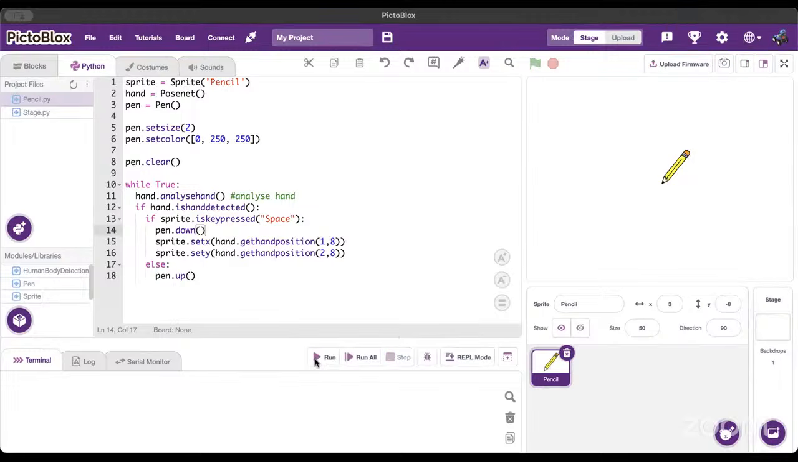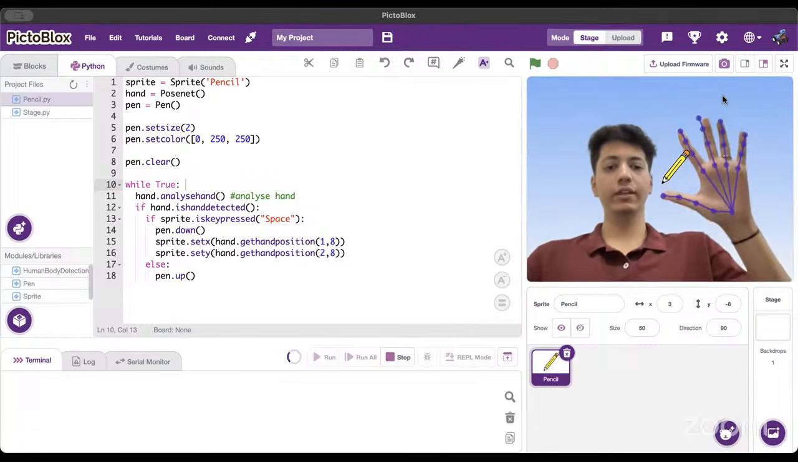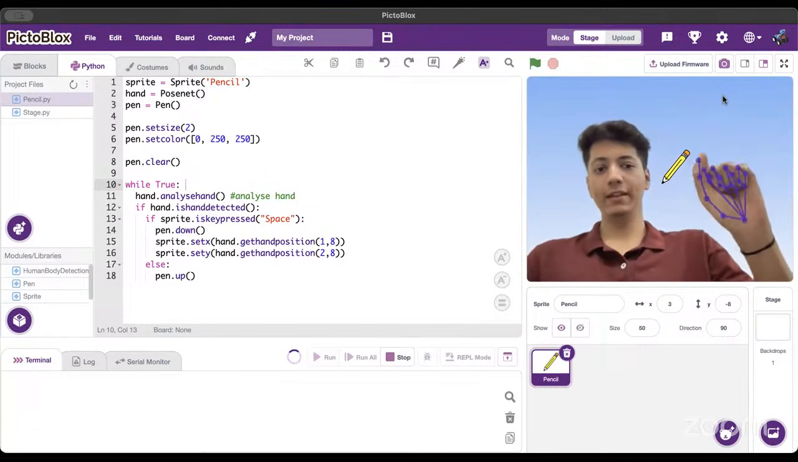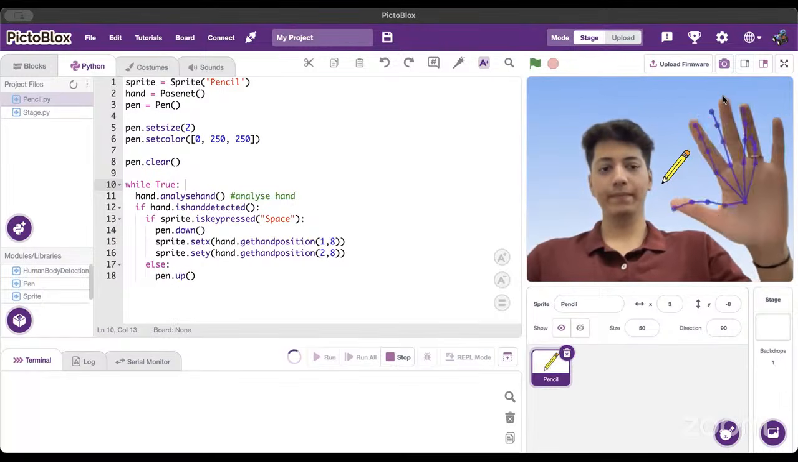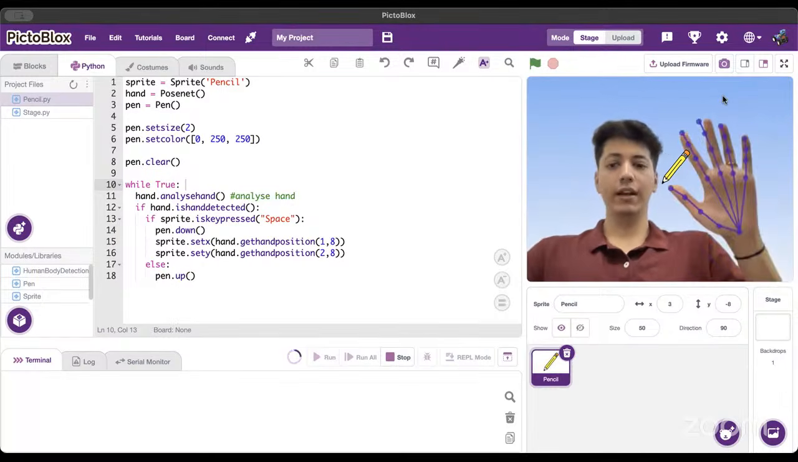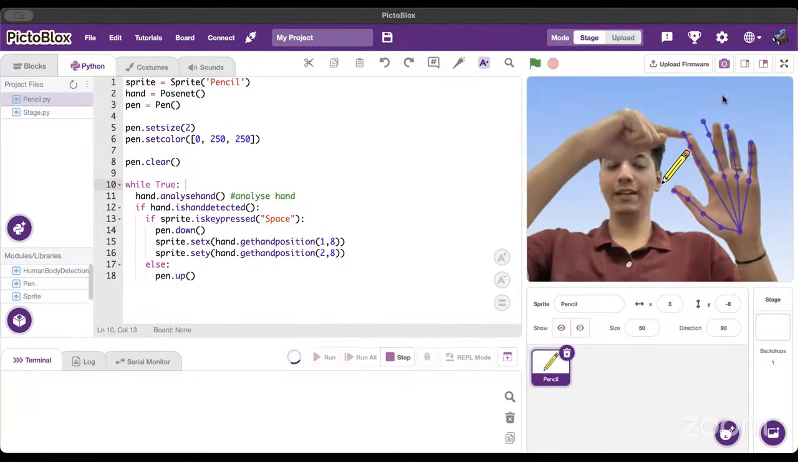Turn off my camera here and then press on run. As I'm using an external camera, it's going to take some moment to detect it. And it has detected my other camera. All right. So you can see my hand is getting detected right over here. Now, anytime when I press the space key, look at the pencil sprite moving towards the top of my index finger.